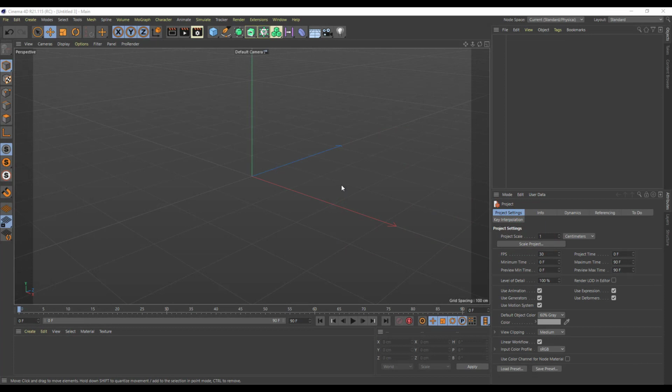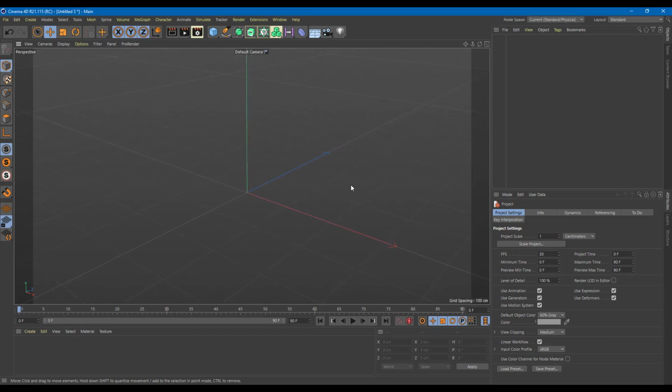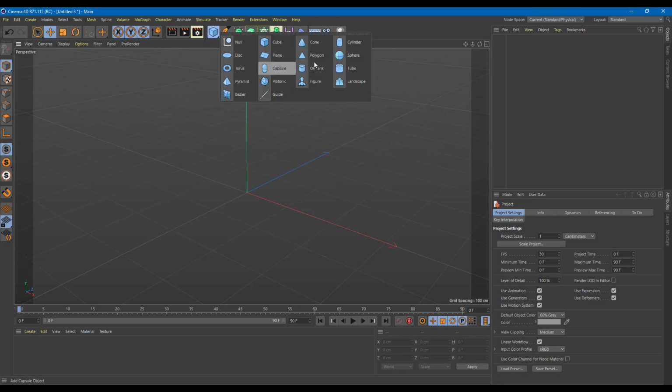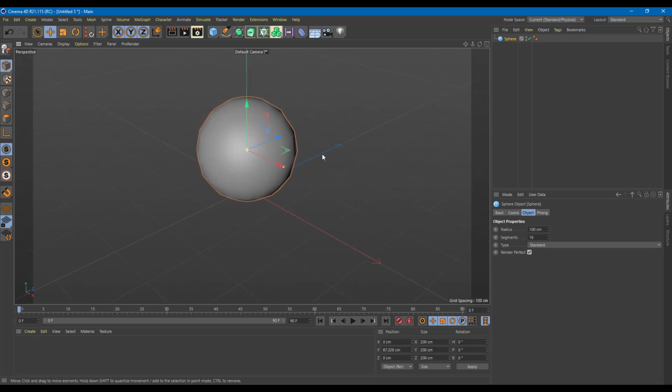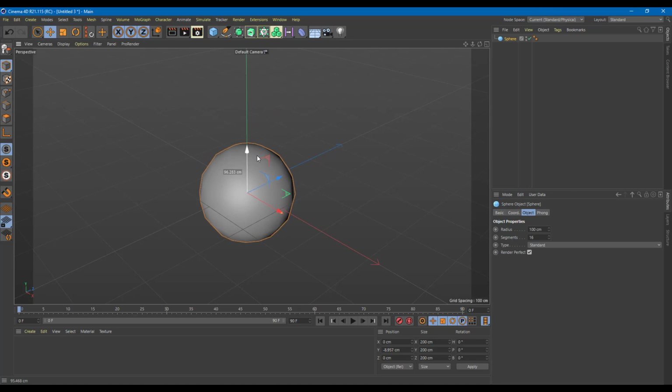So now let's work around with UV and projection inside of Cinema 4D. In order to work with UV and projection, first I'm going to take a sphere right here. Let's say I want to make something like a solar system. I want an Earth. Let me start with Earth and a Moon.